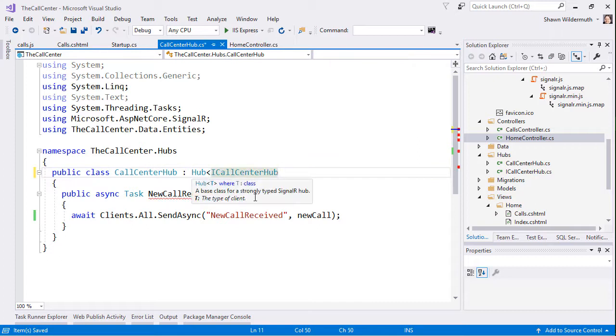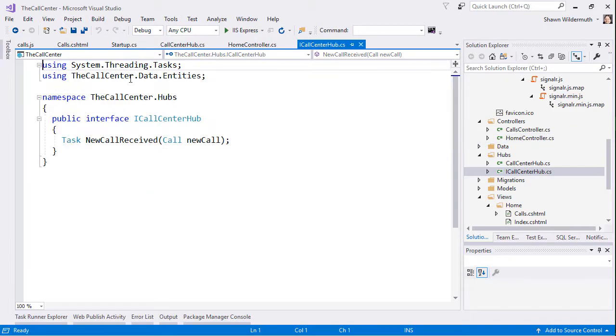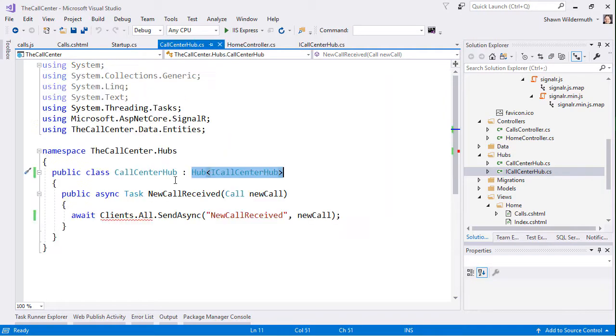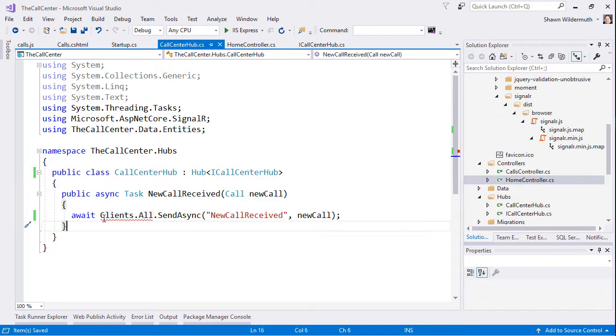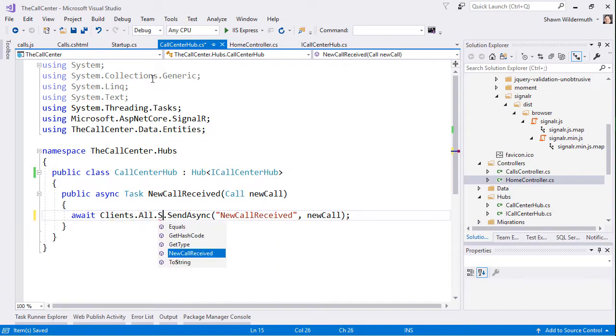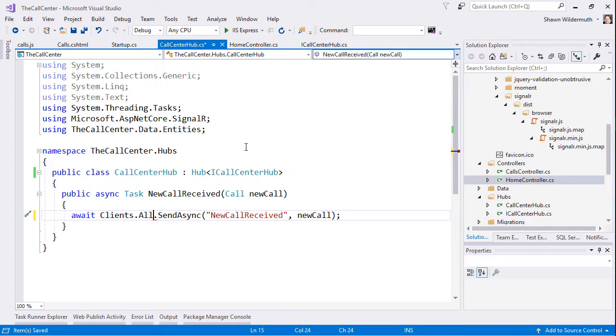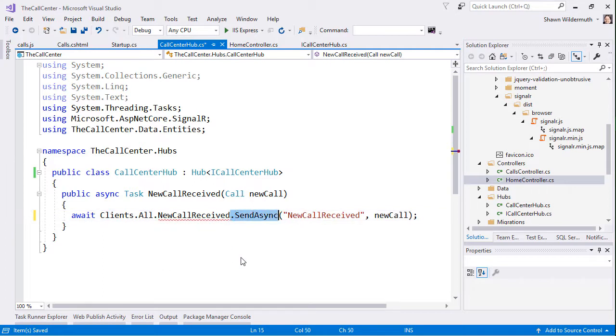But we could actually do it this way and just surround it with the hub. And this identifies this hub as adhering to that contract of the interface. So this is the interface. As you change this, you'll need to change this. And you'll notice once we make it strongly typed that it's complaining here because we don't actually have a SendAsync anymore. Because by making this adhere to this interface, we're really telling it that we want to be able to use the strongly typed version.